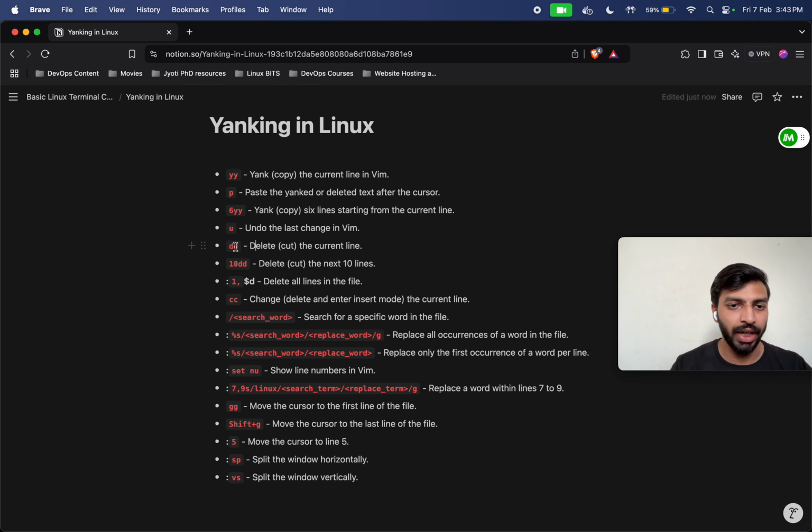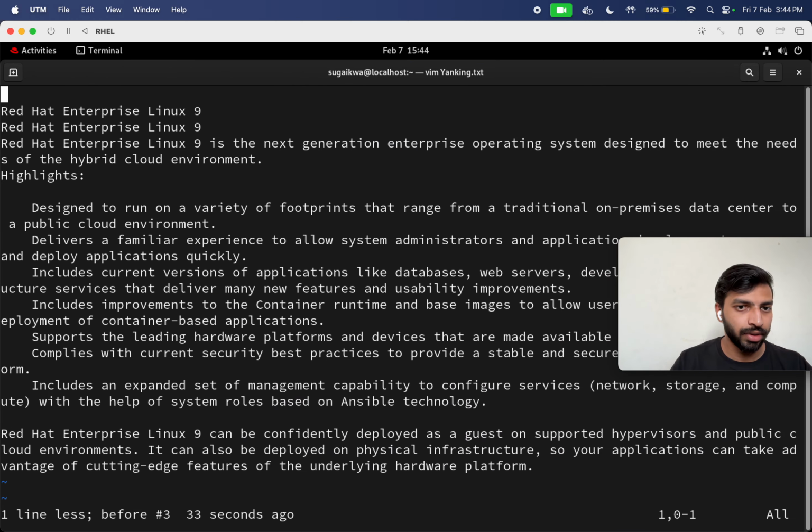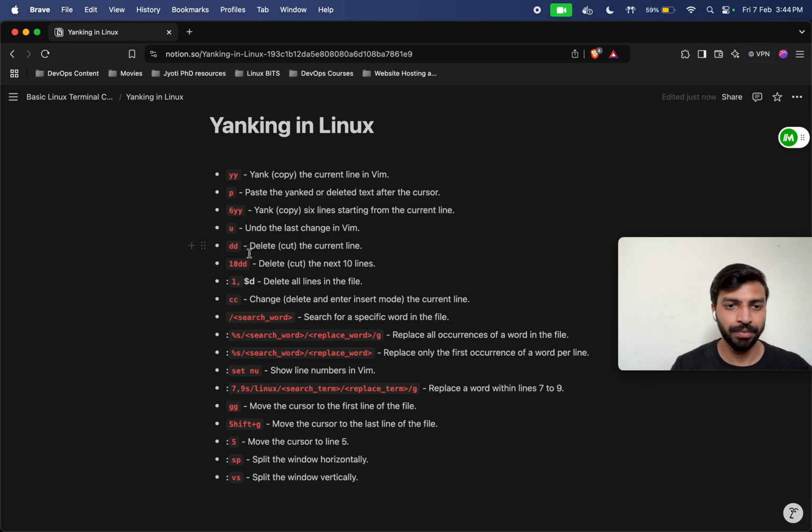Next one. DD. DD deletes or cuts the current line. You'll see that we have two same lines over here. The first line is Red Hat Enterprise Linux 9, and the second one is also Red Hat Enterprise Linux 9. So I'll hit DD and the second line is gone. It got deleted. That's the purpose of DD. It will delete the current line.